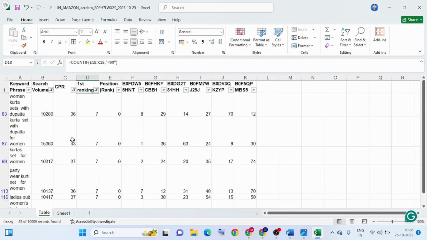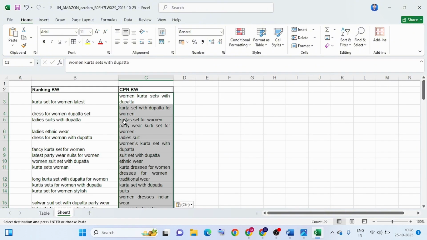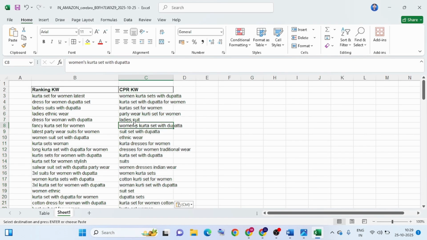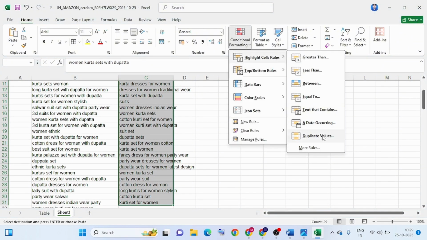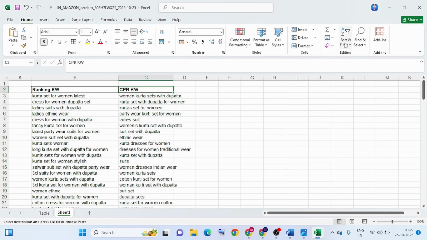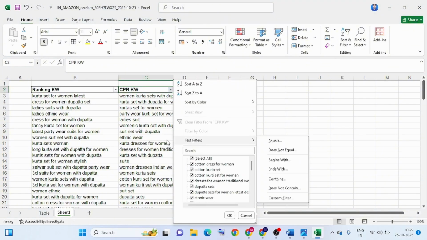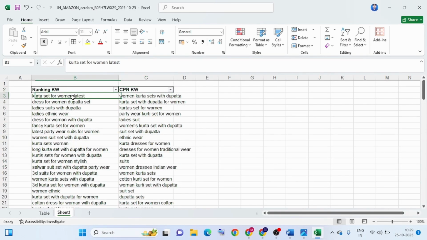Yes. So here you can select those keywords which have a high search volume and also include them in the ranking keywords, right? If you want, you can do a filter, highlight duplicates, and then select filter. Great! So there are no such duplicates over here, right?